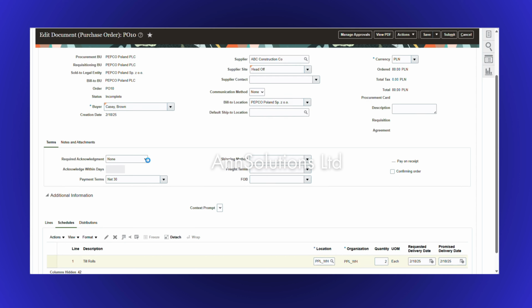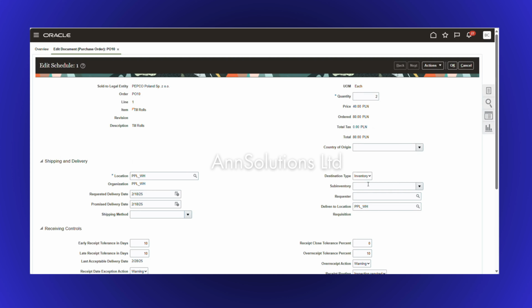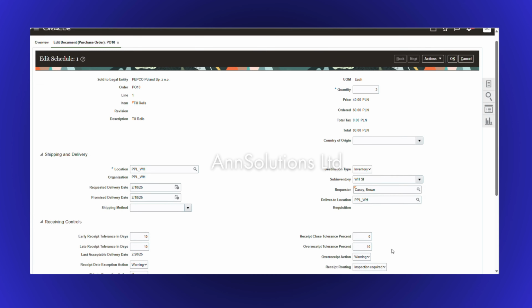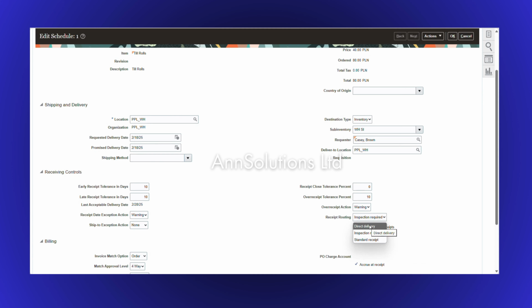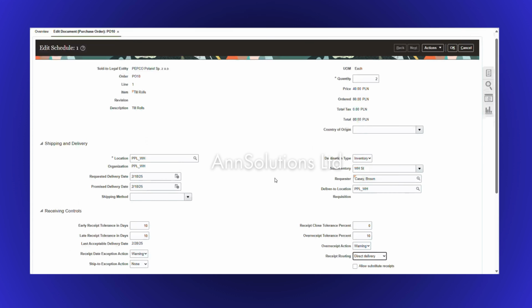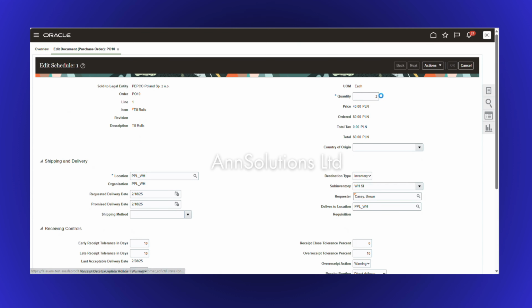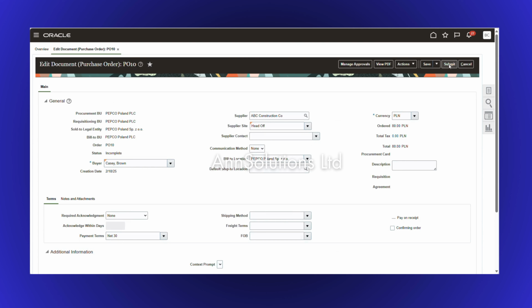I'll just expand this one because there are quite a few mandatory fields that are required to be entered. I'm selecting sub inventory and the requester is going to be Cassie Brown. And another one I would like to select is the direct delivery. I don't want to go through the inspection process basically. Okay, submit.